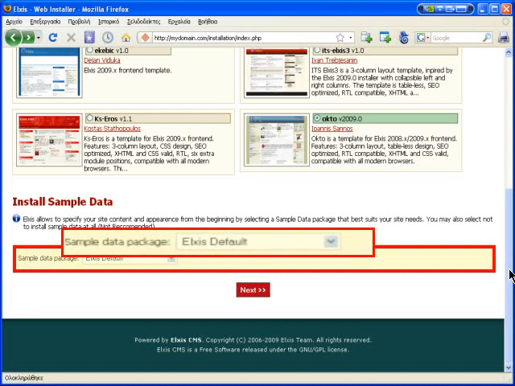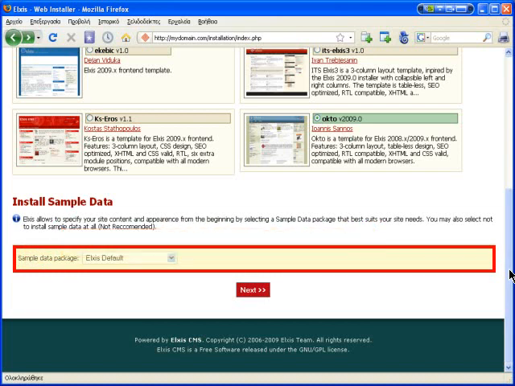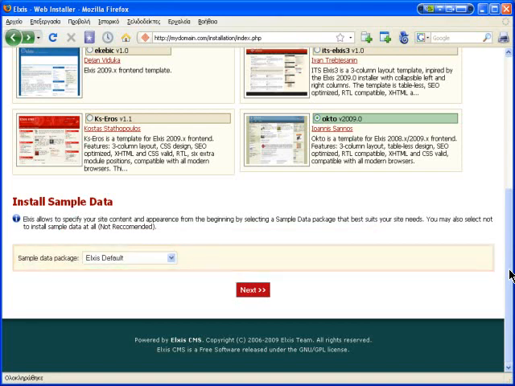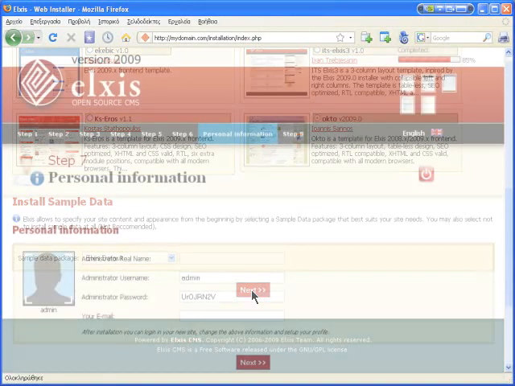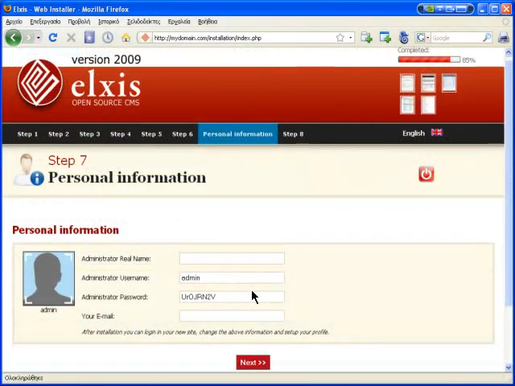Install sample data. elxis allows to specify your site content and appearance from the beginning by selecting a sample data package that best suits your site needs. You may also select not to install sample data at all, but we don't recommend it, unless you have experience with elxis. If you decide what to do with sample data, continue to the next step.